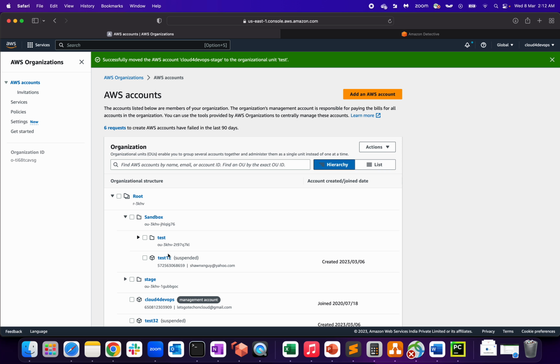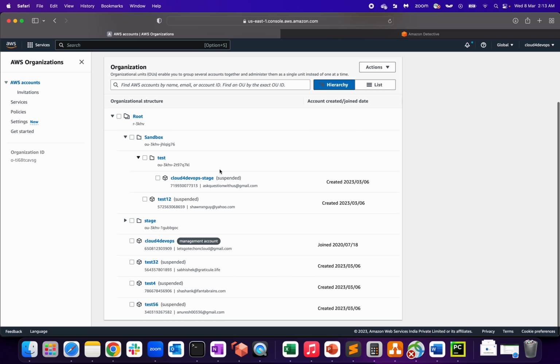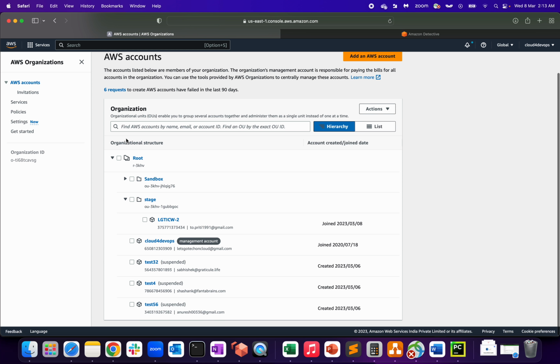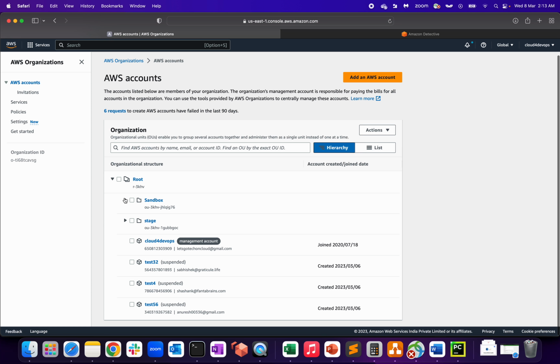So within sandbox we have one active account and one suspended account. Within the sub OU test we have the cloud for DevOps stage account, and within the root we have the stage OU, which is running the active account. So that's how you do the structure of your OU based upon your requirement, right? It's not necessary that you follow the same structure. It's based upon your requirement.